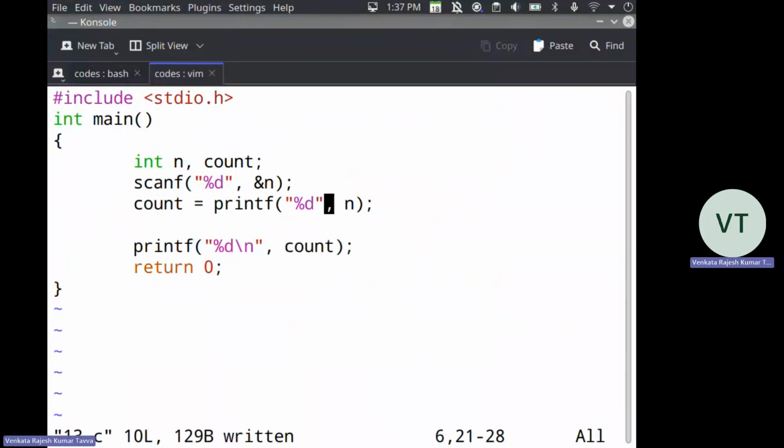All right. So once you printed that number which the user gave, those many digits are printed onto the screen, which means those many characters are printed onto the screen. So whatever are those number of characters, that will be stored in count. So count is the answer. So you need not use a loop to count the number of digits, right? So let's quickly run this.